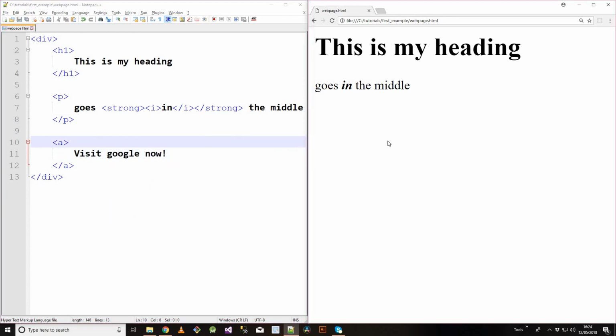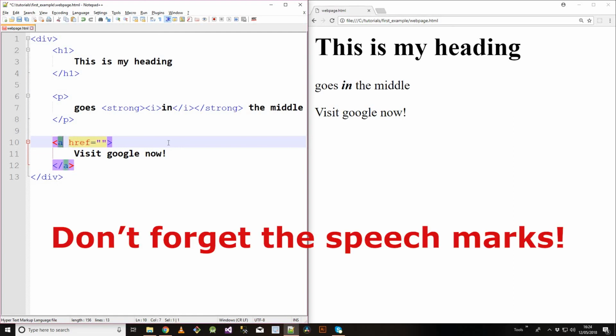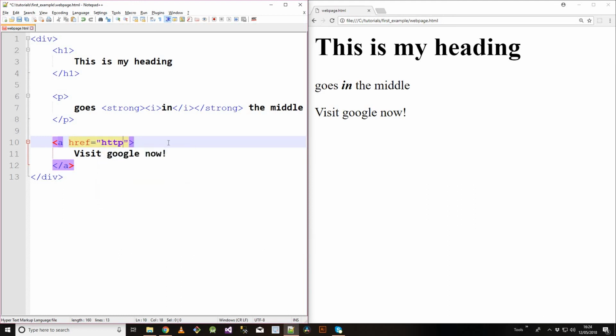So let's see how that looks. Not a proper link. Another concept I need to introduce to you guys. Tags, as well as having the name, in this case A or anchor, tags can also have attributes in the form of name equals value. So we're going to use the href attribute on this A tag to point this link to Google.